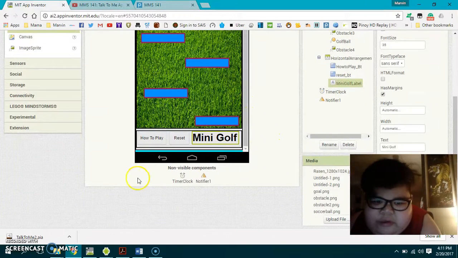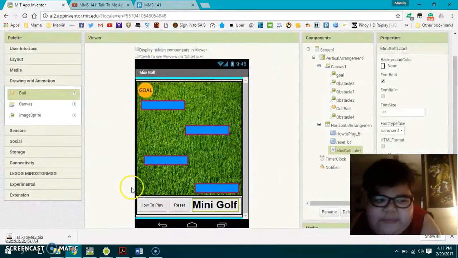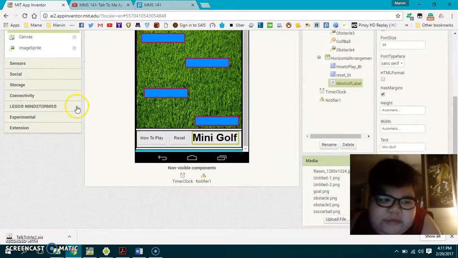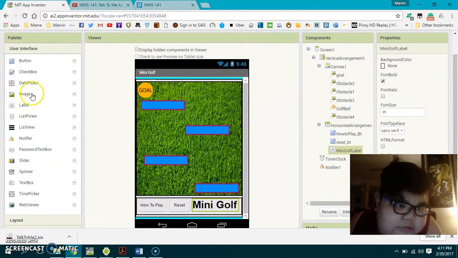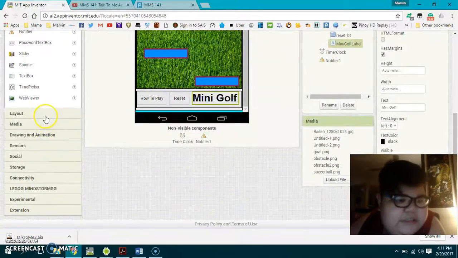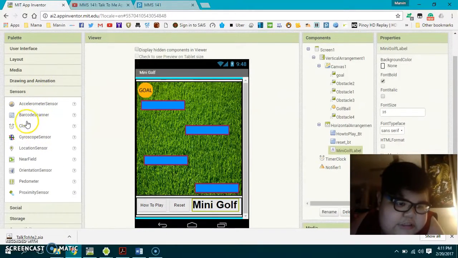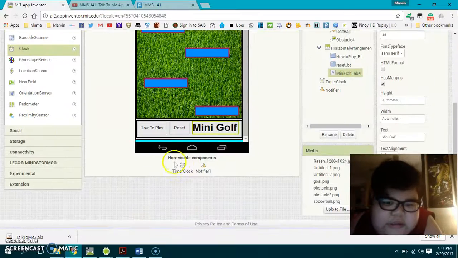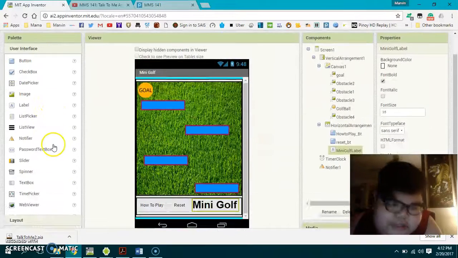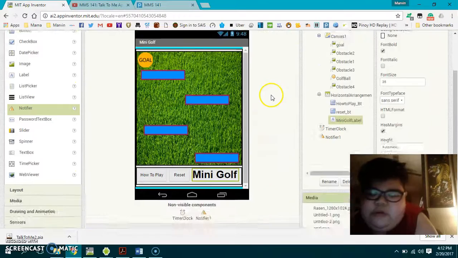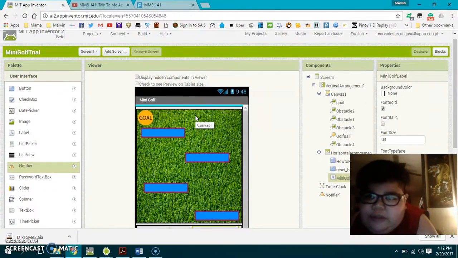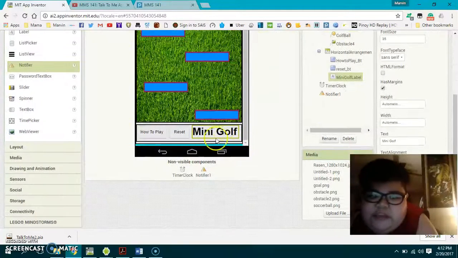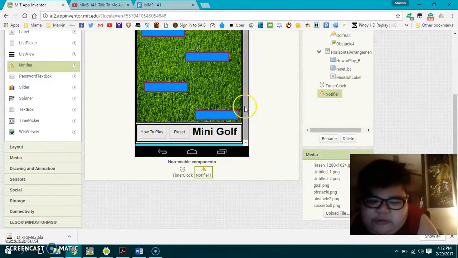The non-visible components that I used are the timer clock, which can be found in sensors. That's the clock. Then the notifier is in user interface there. We use the timer clock for the ball to stop at a certain time and certain speed, while the notifier is for the how to play button.